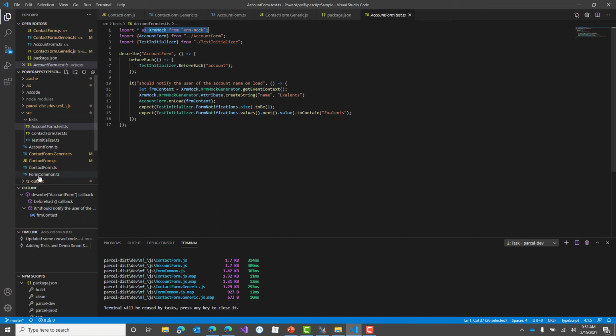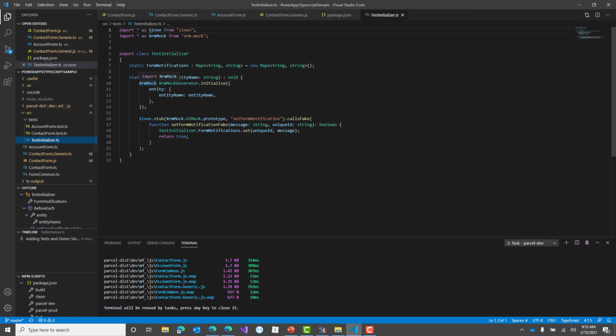Like I said, account form, test initializer. If we look at test initializer, the first thing that we're doing is initializing the mock generator with an entity name. So it's essentially kicking off what type of form this is going to be, or what type of test this is going to be for what type of entity. Down here we have a sinon stub. So this is the mocking framework that I mentioned when we were looking through the package.json that allows you to intercept calls. And the XRM mock does a pretty good job of mocking up the majority of the things in the SDK client.